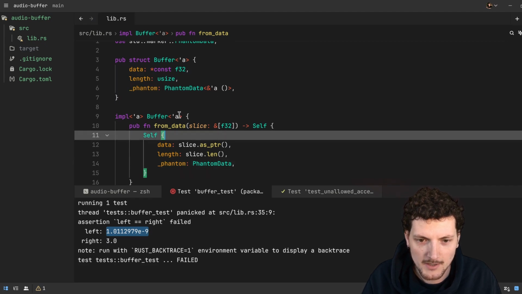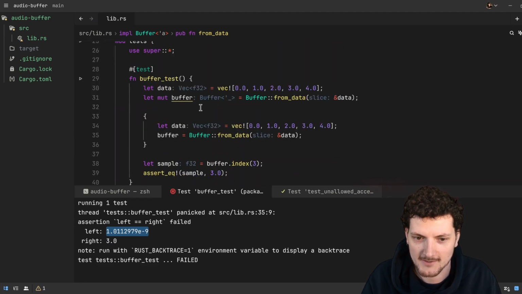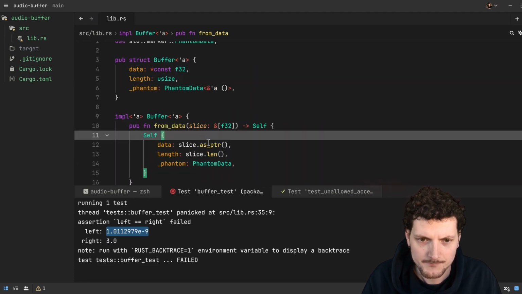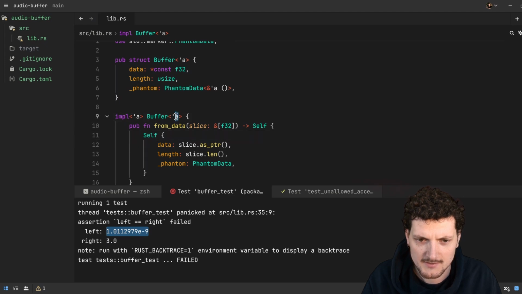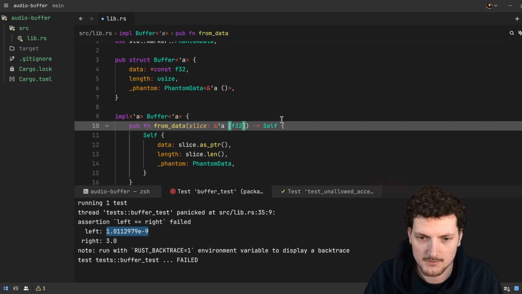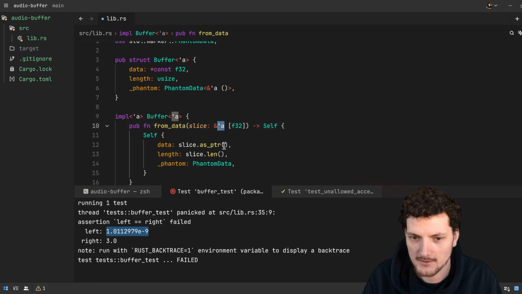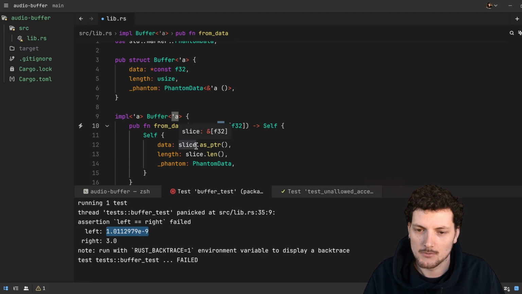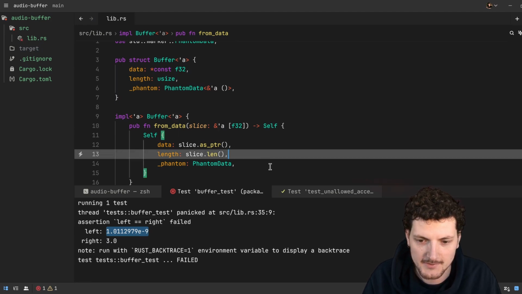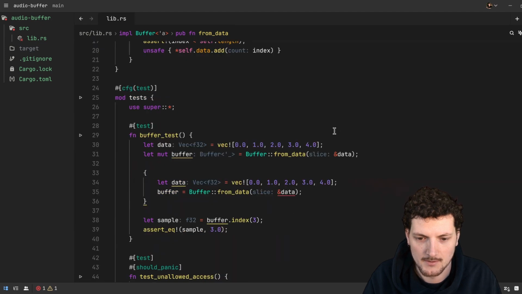So now we have our lifetime, all good, but our test still works. So we still need to tell Rust which lifetime this actually should be. And this should be the lifetime of our slice. So let's add A here. And now we give it all the same name, so our compiler knows which lifetime it should use. Let's save this and check. And now it actually works.